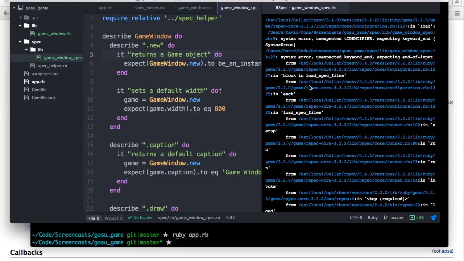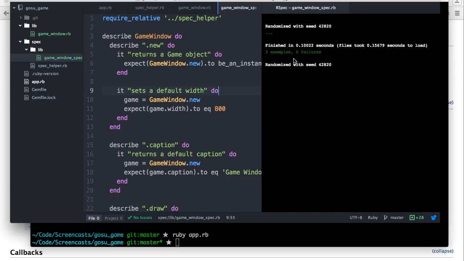And now we're getting a bunch of noise here. So what's going on? Unexpected identifier keyword end, and it looks like it's complaining about line 9. Oh, okay. Somehow I typed in an odd character here, so I'm going to remove that. Let's try it again. Okay, there we go. So 3 examples and 3 failures.